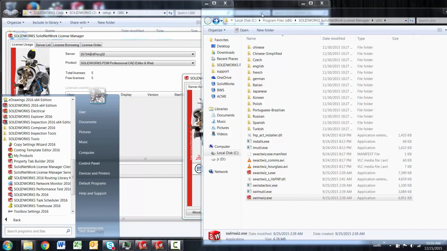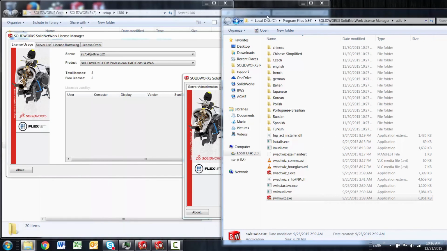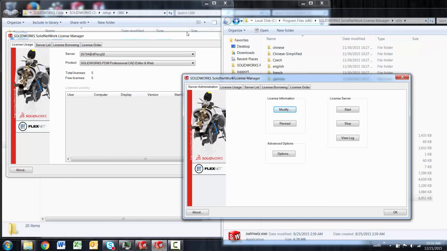So that's really a breakdown of the SOLIDWORKS network client versus the SOLIDWORKS network server, and what the two applications are for and where you find them.